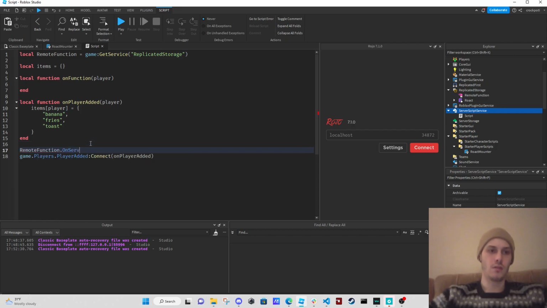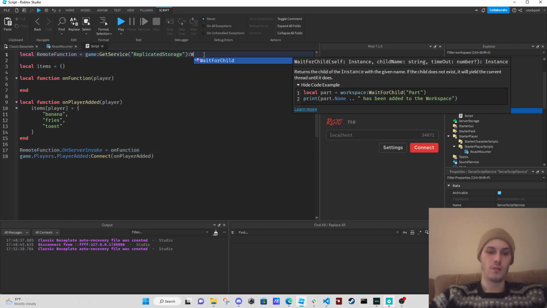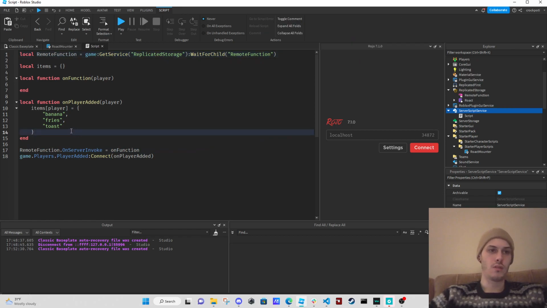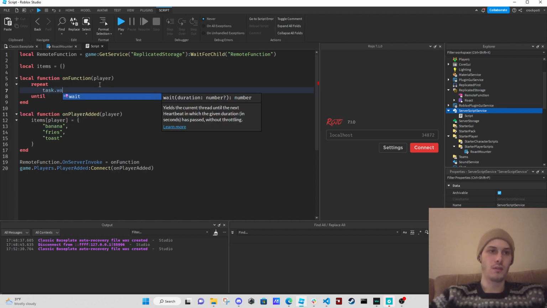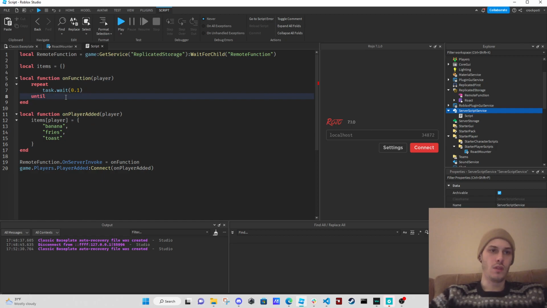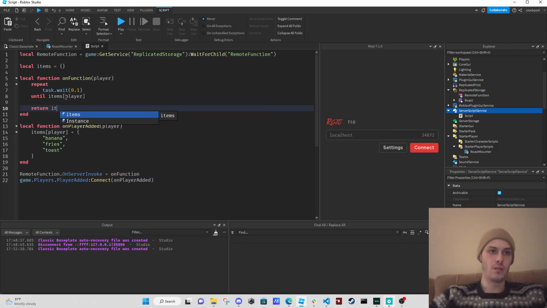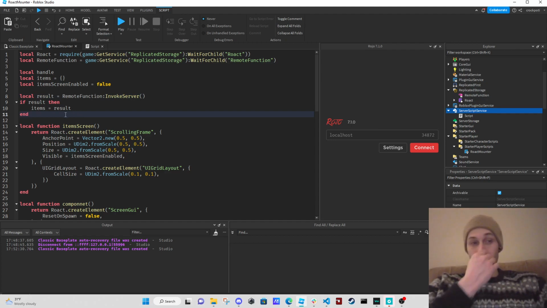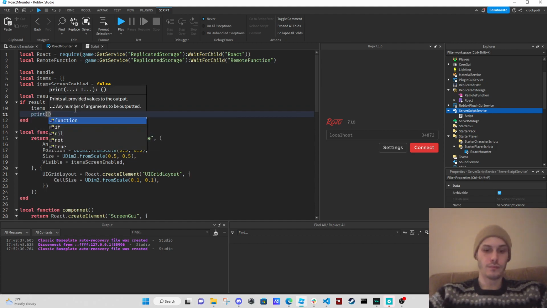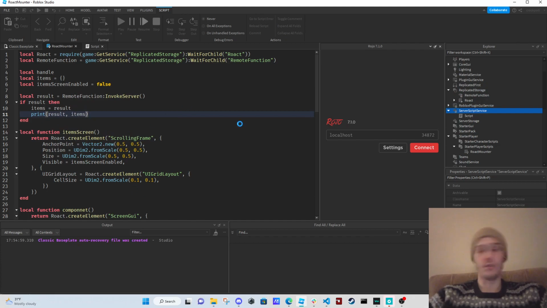and then we can also say function dot on server invoke equals function, wait for child remote function, and then we can say repeat task dot wait 0.1 until items player, return items player. All right, let's try to see if this works real quick.